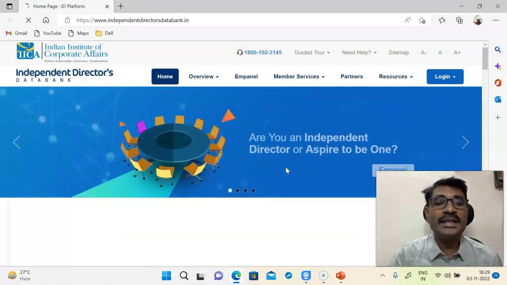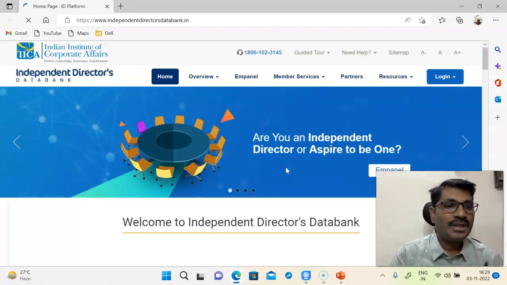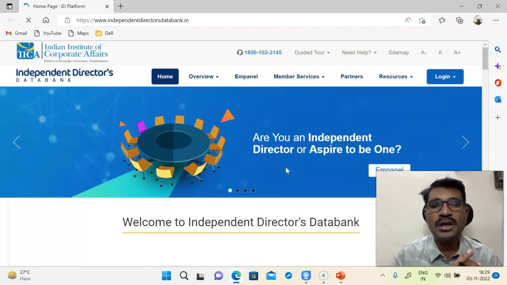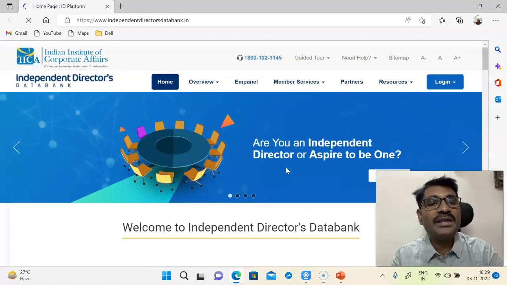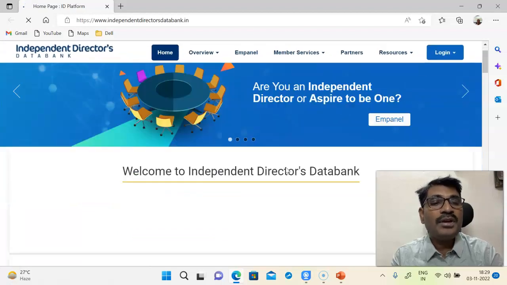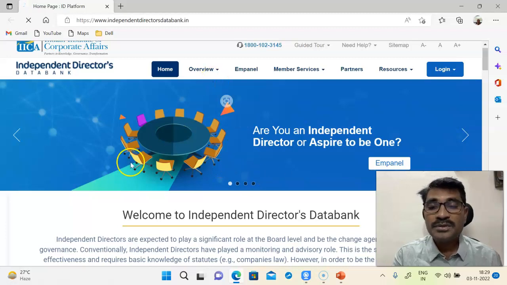So what we call the data bank of independent directors. Hope this website is visible to all of you. If any company wants to appoint independent directors, the website which is provided is for the appointment of the independent directors. Let me see the pen.